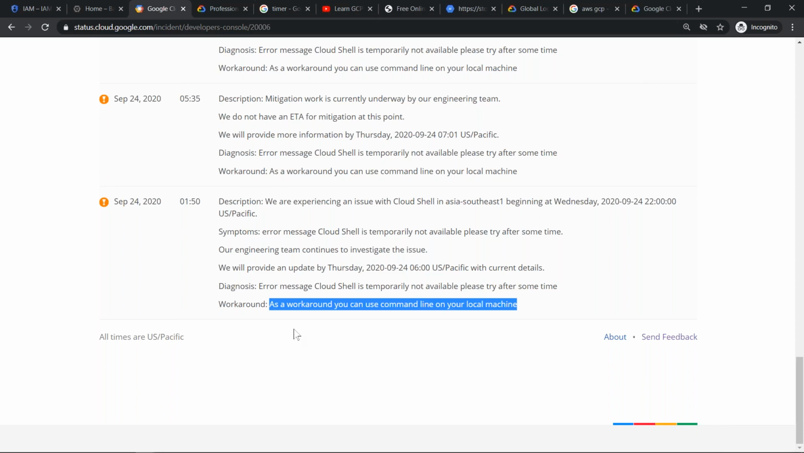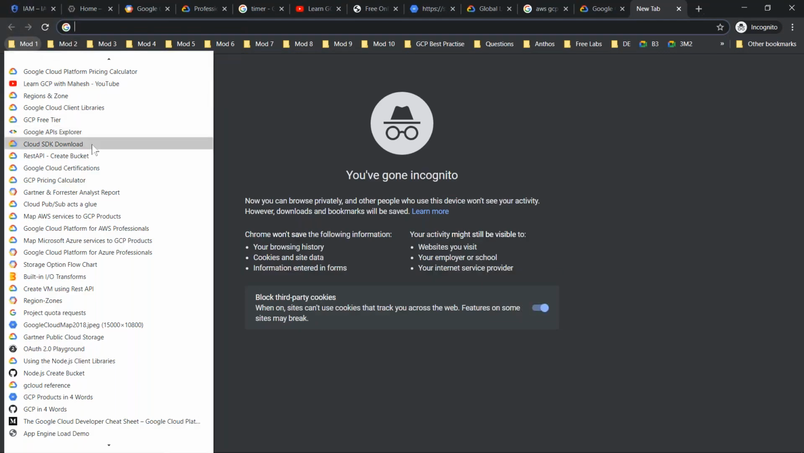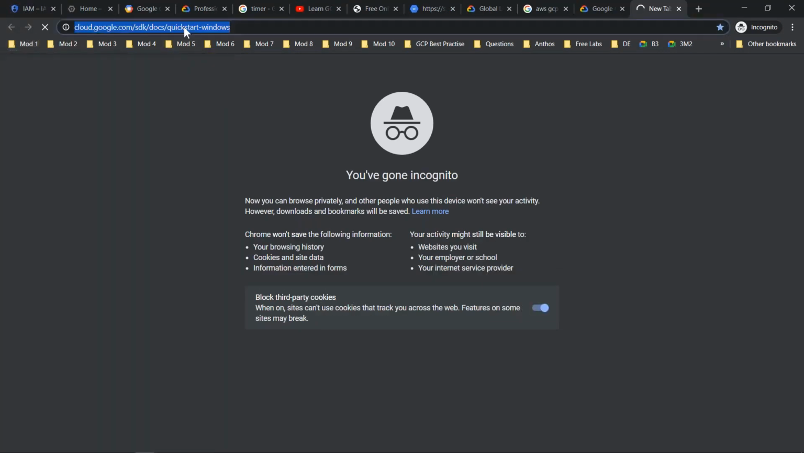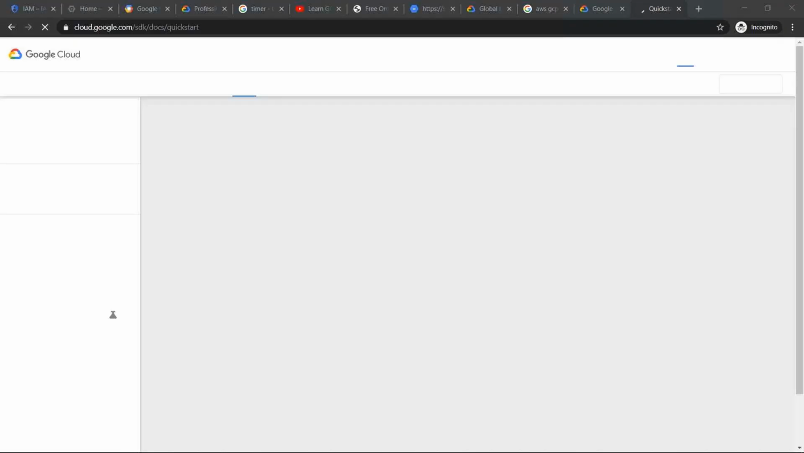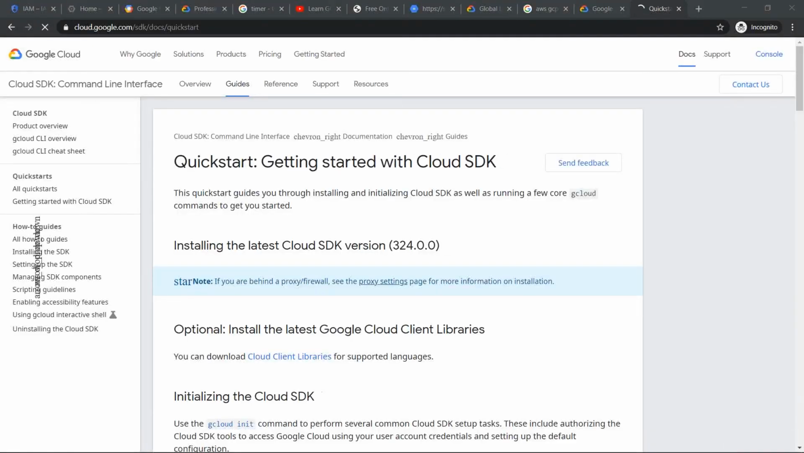This is a real scenario which happened to me also, where I had to stop the resource. On that day when I went, the console was not working. Since the console was not working, even Cloud Shell was not able to open. But luckily I had installed Cloud SDK on my laptop. So how do I install Cloud SDK? The link is already there in the cheat sheet if you want. And you don't need to be an administrator, folks.